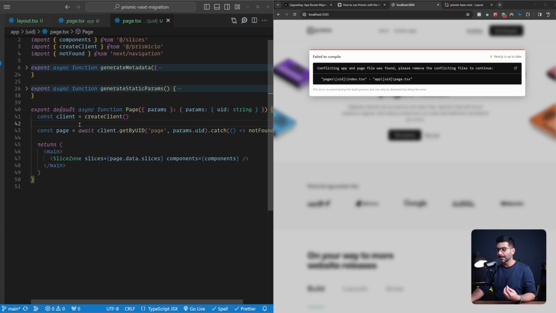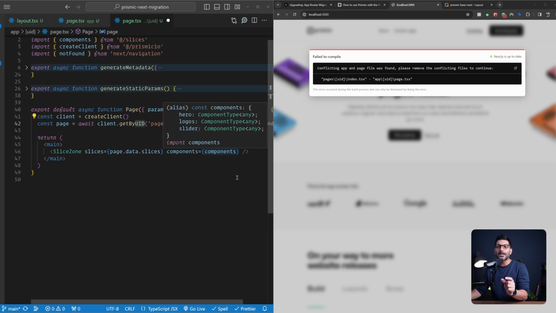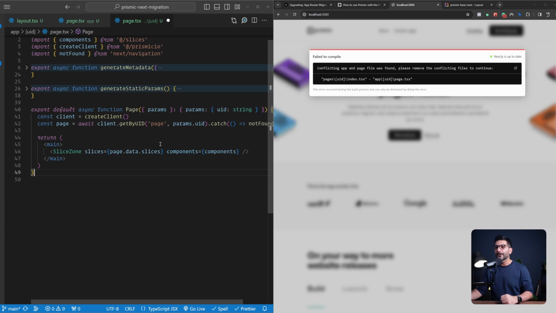All we're doing is creating this client and using it to fetch this specific page document from Prismic by passing in the params UID. Now, the params object is going to be provided to all pages and layouts component by Next.js. So you have access to the specific UID that the user is trying to access. We're passing this to our get by UID function from Prismic to fetch this specific page.